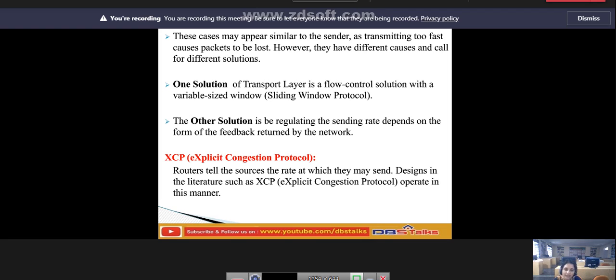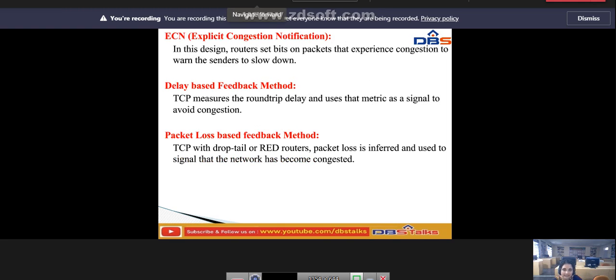In explicit congestion protocols, routers tell the source the rate at which they may send. Designs in the literature such as the explicit congestion protocol operate in this manner. Okay. So, ECN means explicit congestion notification. In this design, routers set bits on packets that experience congestion to warn the senders to slow down.